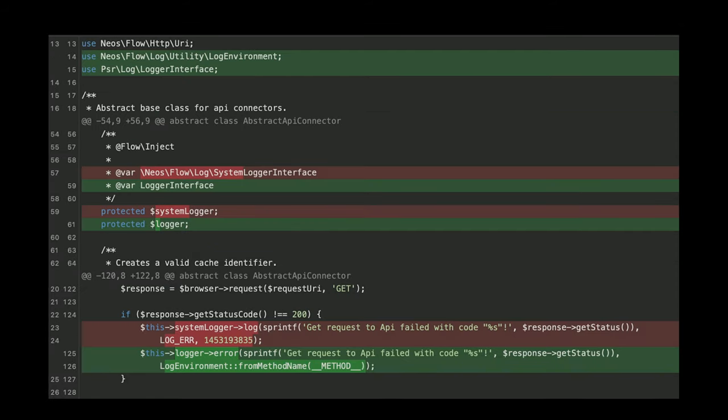The logging changes. Well, yeah, tedious. You need to adjust the injection. It's not the system logger interface anymore, it's just the PSR logger interface. And then the log calls are different now, but they have more meaning now. They have semantics, actually. You just say, OK, this logger warning, and not, was it the first or the last argument for the log level?